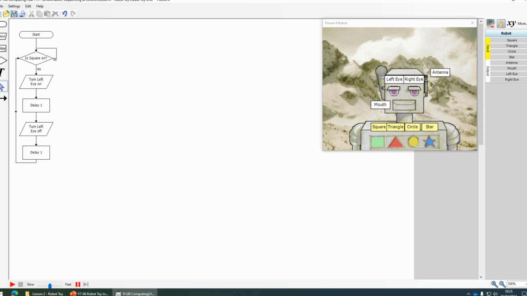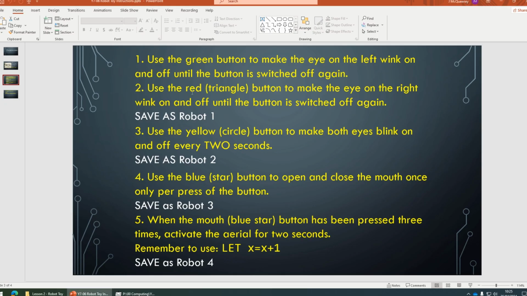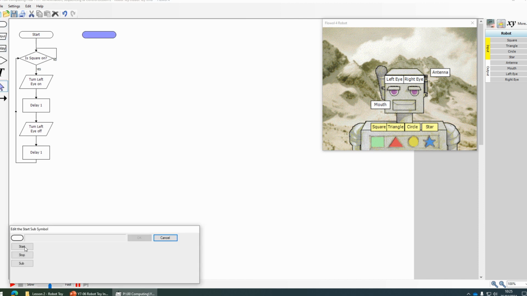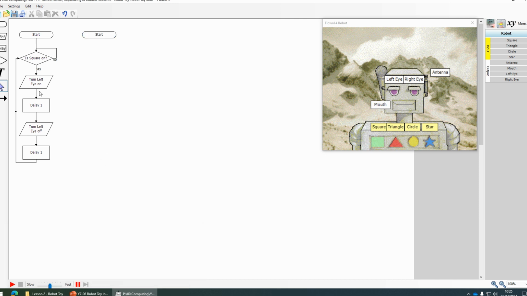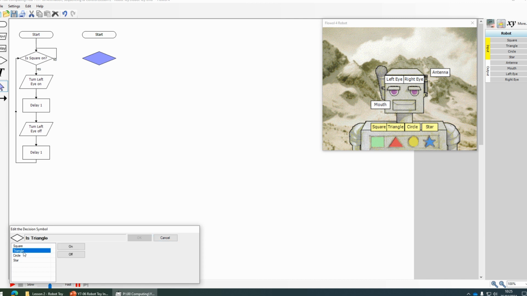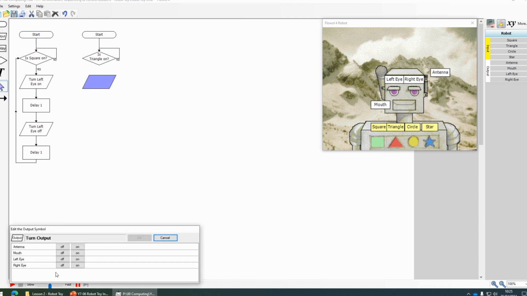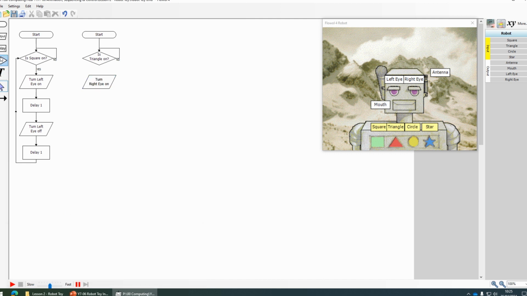Okay, so if you've done that, now our next part of the first section, use the red triangle button to make the eye on the right wink on and off until the button is switched off again. So you should really just be able to copy this program, but just in case anyone's stuck, we'll do this. If you know how to do it, go and do that and then skip this part of the video. So the triangle is the triangle on. So again, let's put our no there, let's join up, and then we're just going to do almost the same again, but this time it's the right eye.